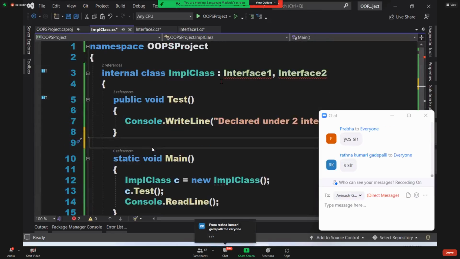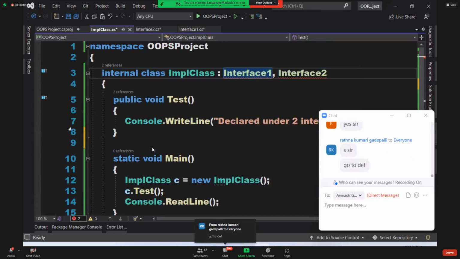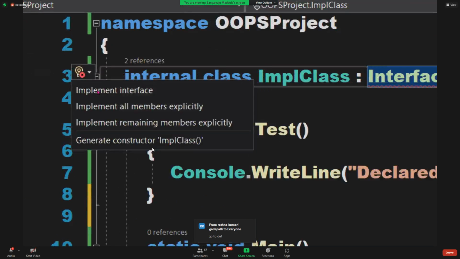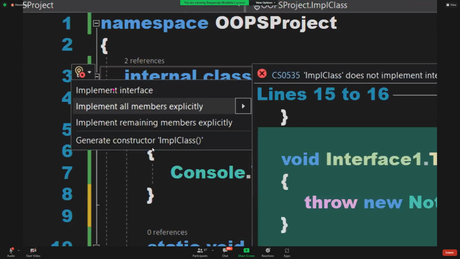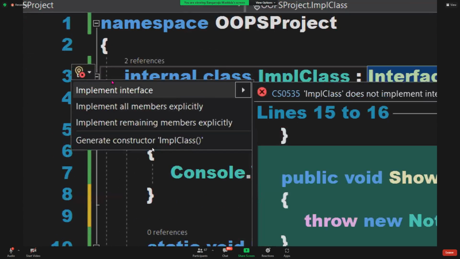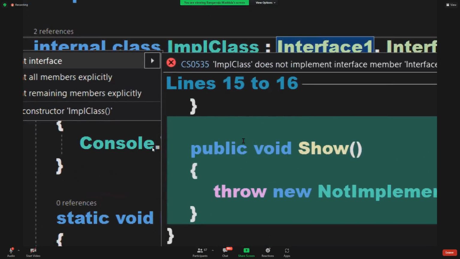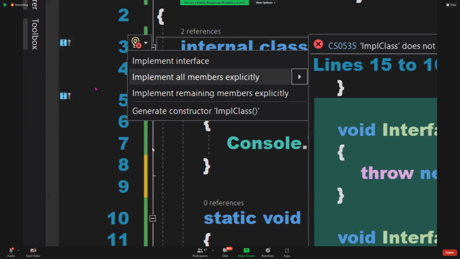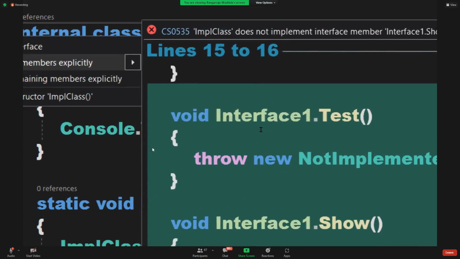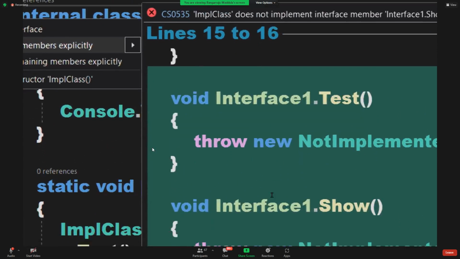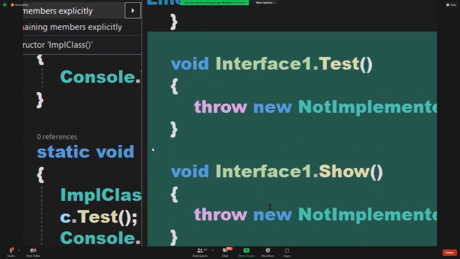explicitly. When you right click here and go to quick actions, it will show you the appropriate options. What's it? Implement interface. Implement all members explicitly. And the other one is implement interface. When I call implement interface, see how it writes the code: public void show. Are you clear? And the second option, implement all members explicitly. What is that? The interface name is prefixed. Yes or not? This is called explicit implementation.